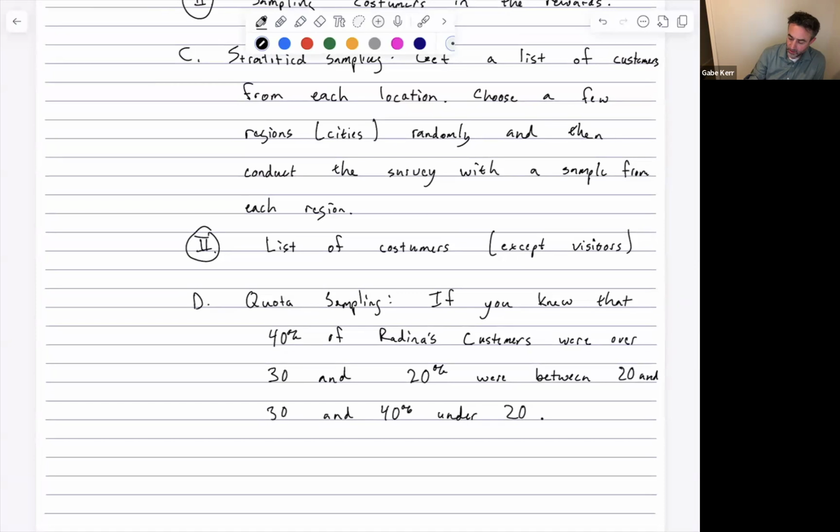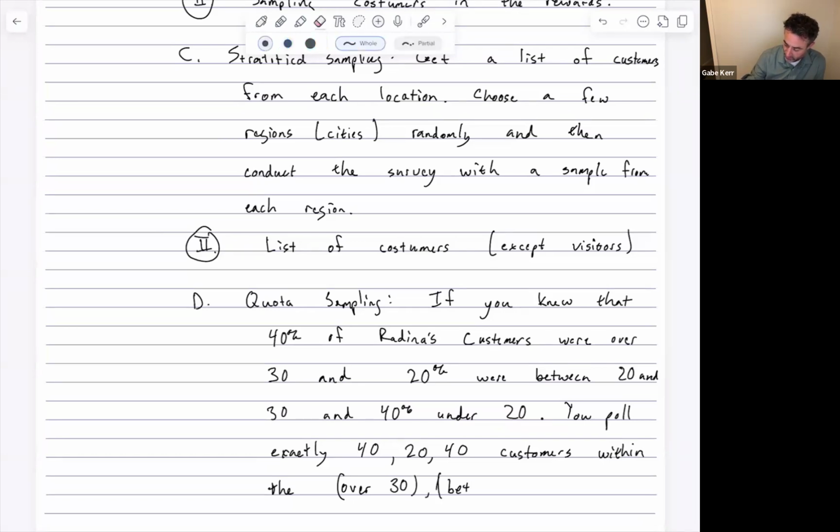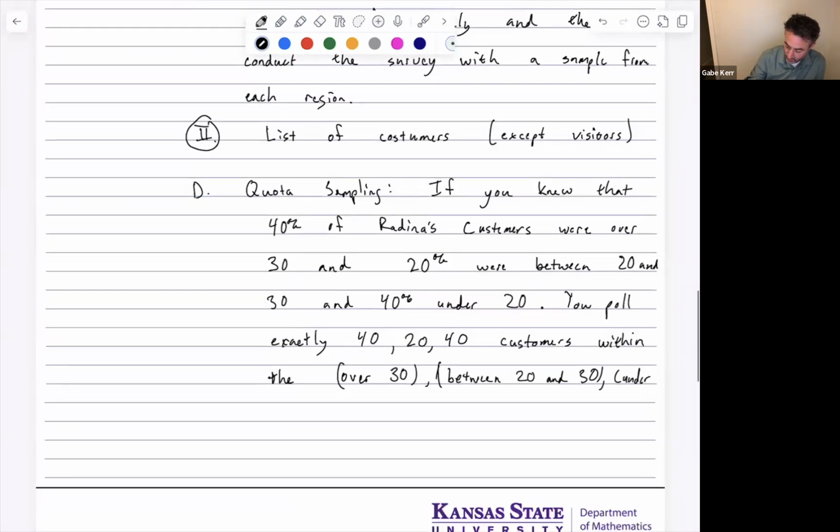You could decide you poll exactly 40, 20, and 40 customers within the age groups over 30, between 20 and 30, and under 20, respectively.